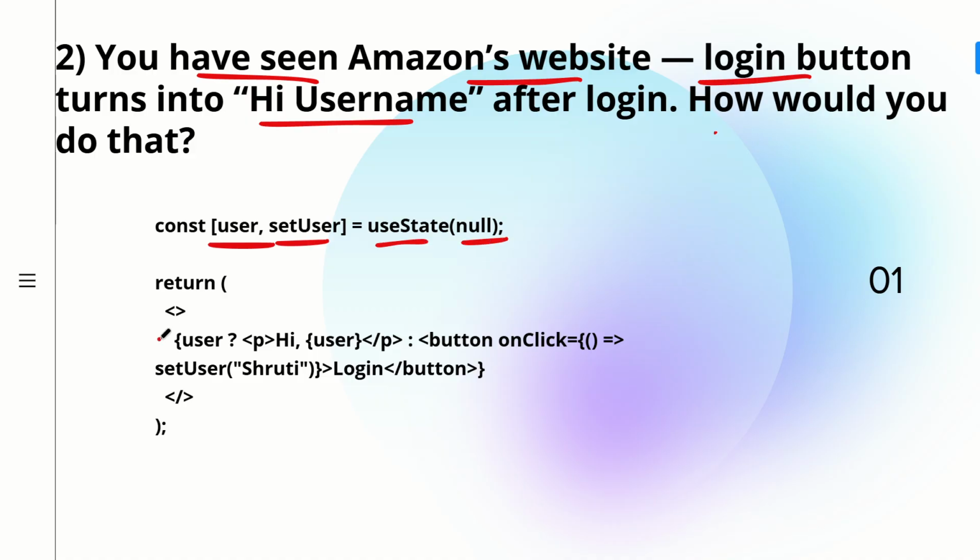So in return, this is where your button or your span or paragraph, that "Hi username" message, will be shown. So you are just checking if user has any value, then you will show "Hi Shruti." Okay, if it is not there, because initially it is null, right? You have not logged in. When you have not logged in, the user value is null.